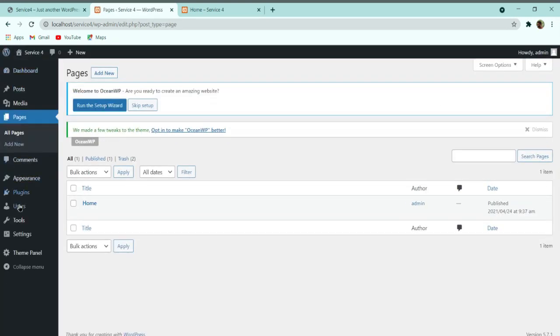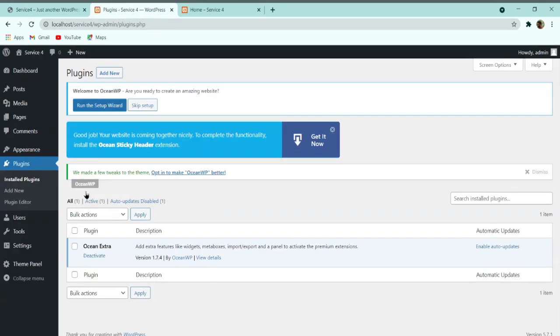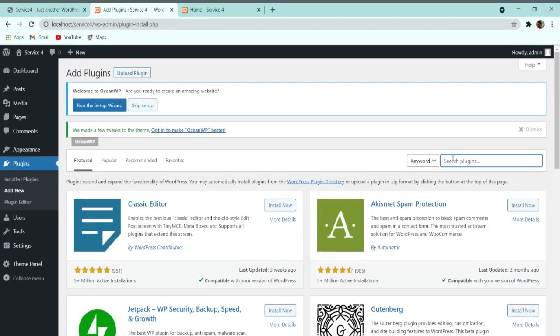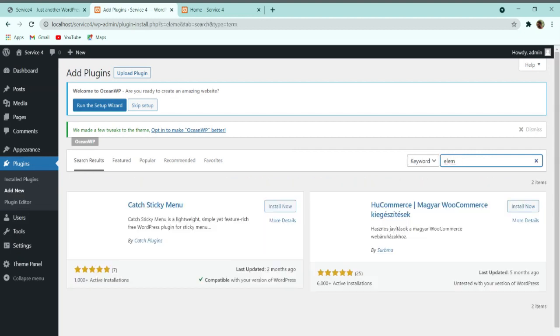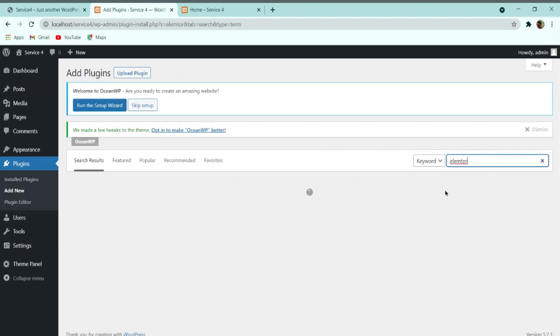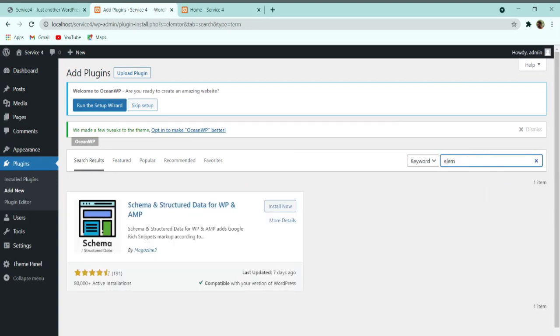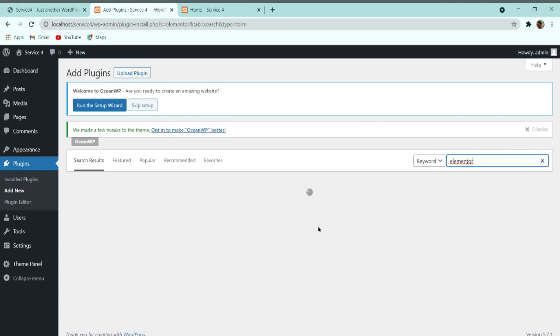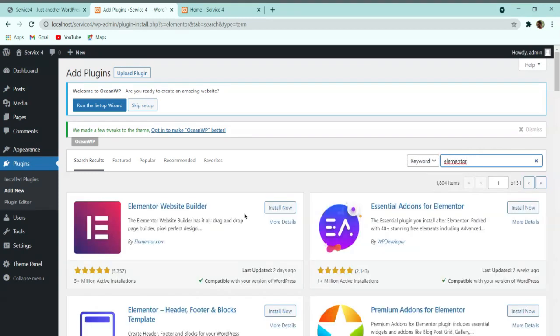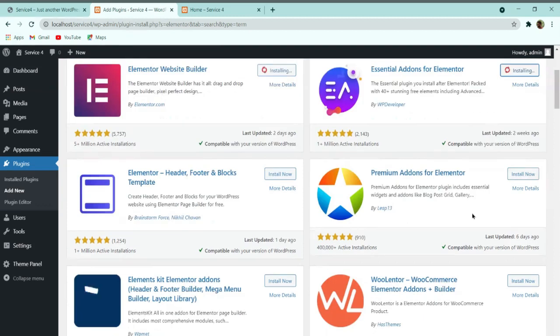So now let's move back to the plugin section, and let me tell you what extra plugins we need to install here. To install a plugin, you have to click on add new, and then let me tell you one by one. First of all, search for Elementor. Elementor is the page builder which we are going to use. Elementor is also completely free. Just type Elementor here, and install this Elementor website builder, and you have to install essential add-ons for Elementor, premium add-ons for Elementor, and element kits.